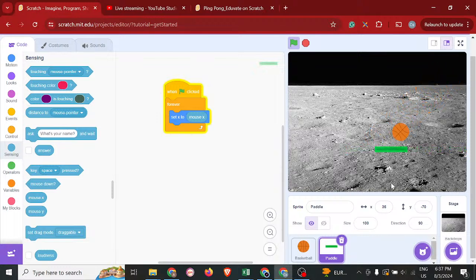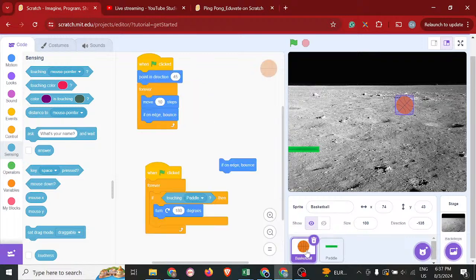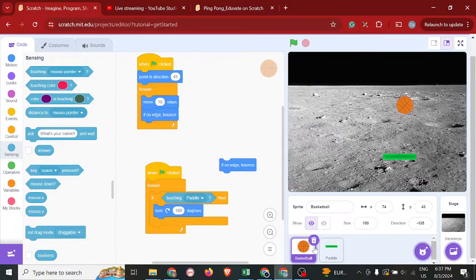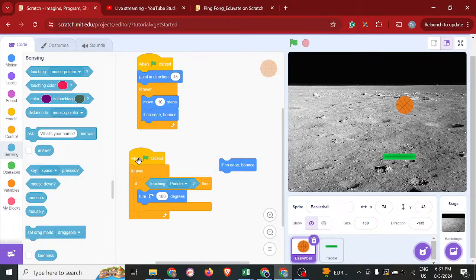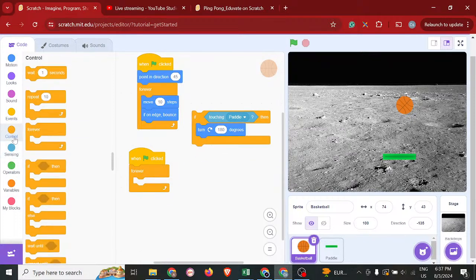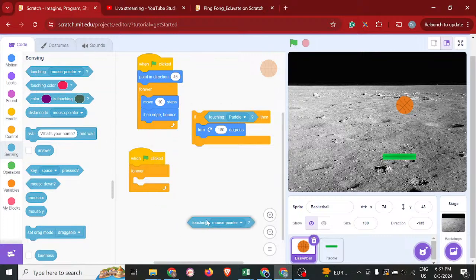Alright, but there was another problem. When we did this, the ball was going directly through the slider. There was no mechanism to bounce it back. For making it bounce, we are using this block. We have taken this if block from the control block and dragged and dropped it, touching the paddle. So touching comes from the sensing block. Touching the mouse pointer is the default setting, which I selected to paddle and dragged and dropped on top of it.